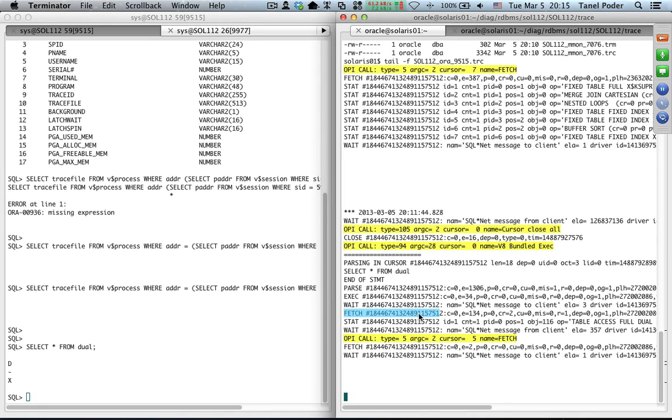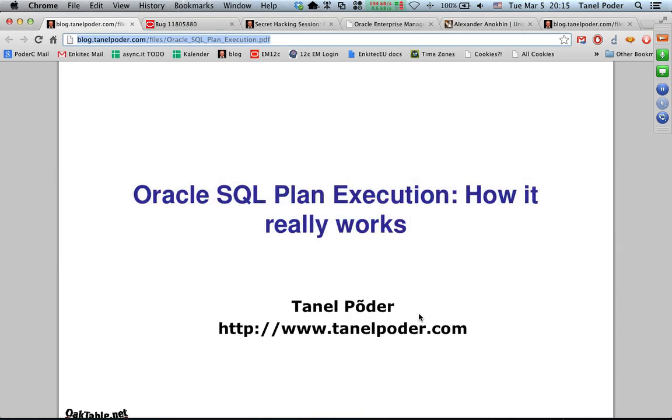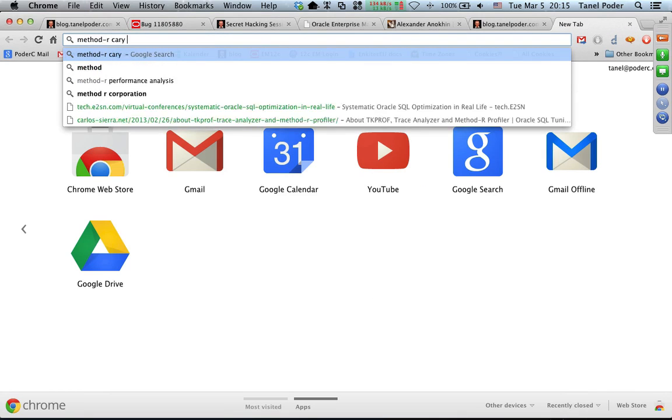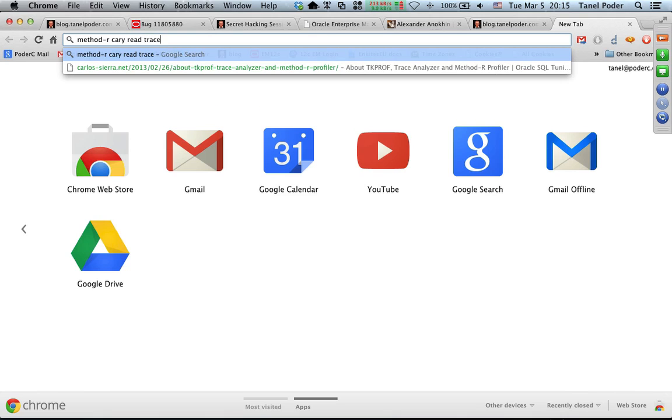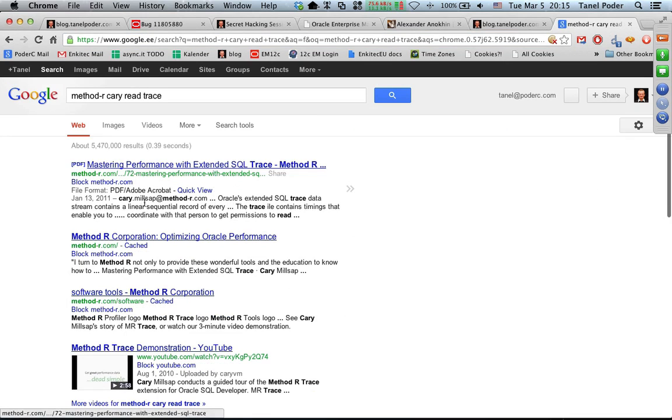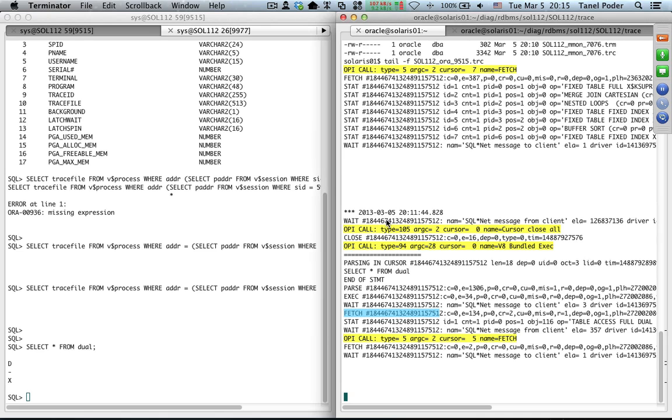Actually, I think now is a chance to show. Just search for Method R carry read trace or something like that. You will just go to methodr.com if you want to understand SQL trace well enough, so the structure and everything is detailed very well in there. I don't know which exact white paper it was, but just go there. Anyway, back to what I was talking about.